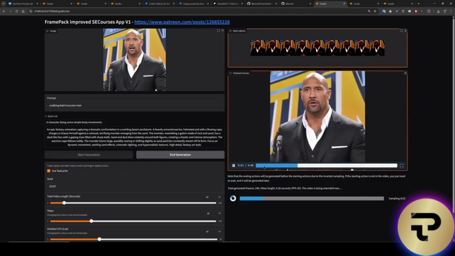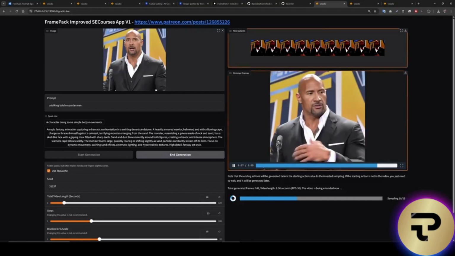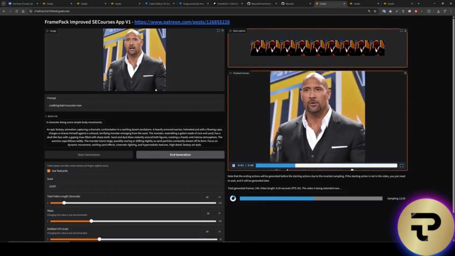The installation is almost ready, and during the generation it will also show you every second of the video. So once the first second is generated, it will show you. Once the second is generated, it will show you. Once the third second is generated, it will show you. This is one of the very best, very cool features of this application.